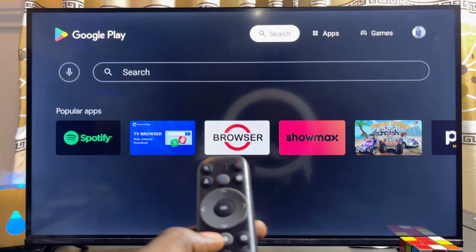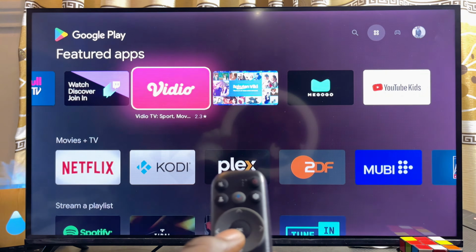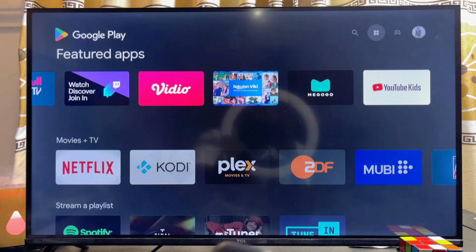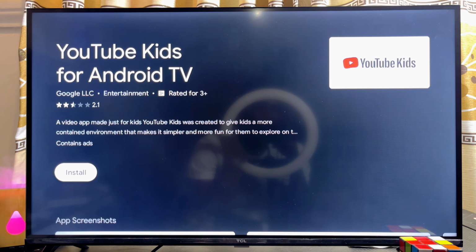Now for the purpose of this video, I'll just go ahead and download and install the YouTube Kids app over here on my TCL Android TV. So you just want to select that particular app you want to download and install, then go ahead and click on the install button as you can see over here.